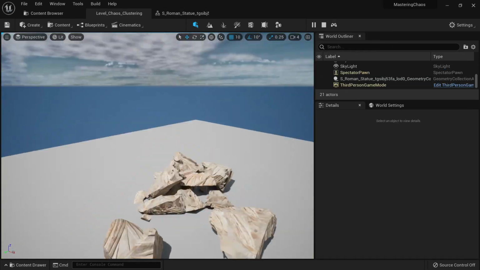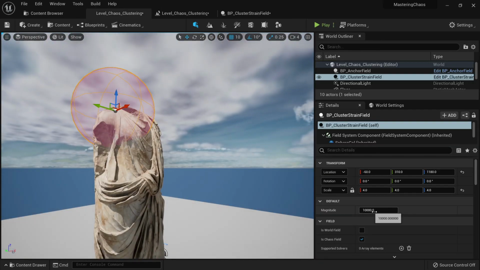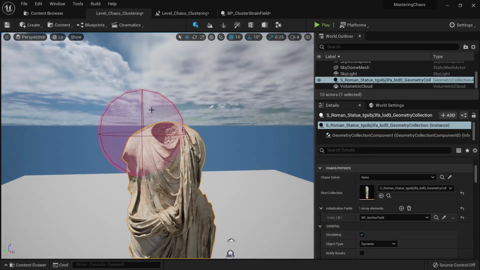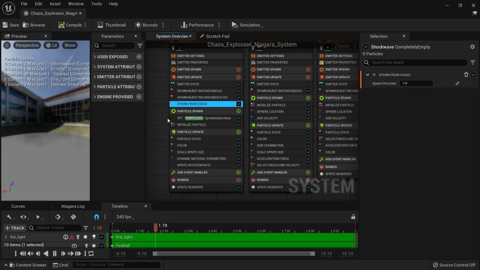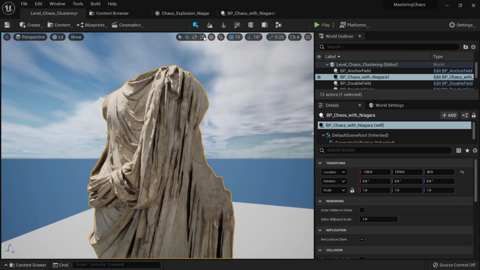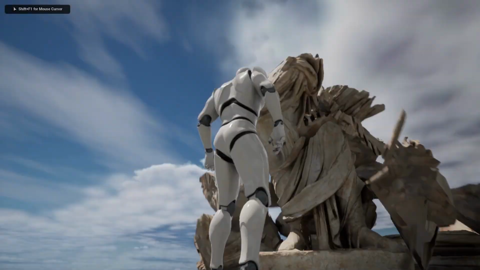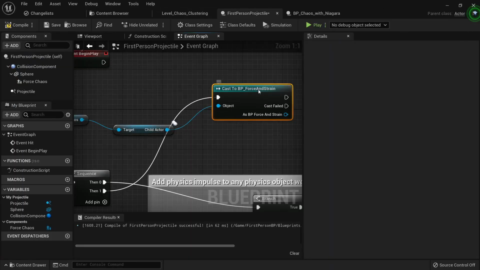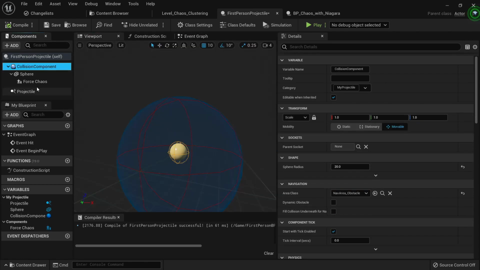Then we will take a look at some of the Chaos properties so you can increase the quality of your destruction. And then we're going to take a look at the field system so you can learn how to trigger the destructions when you want. And then we're going to use Niagara to automatically spawn visual effects when using your Chaos destruction. And finally, we will cover how to use gameplay with Chaos to destroy elements using other blueprints like a bullet.